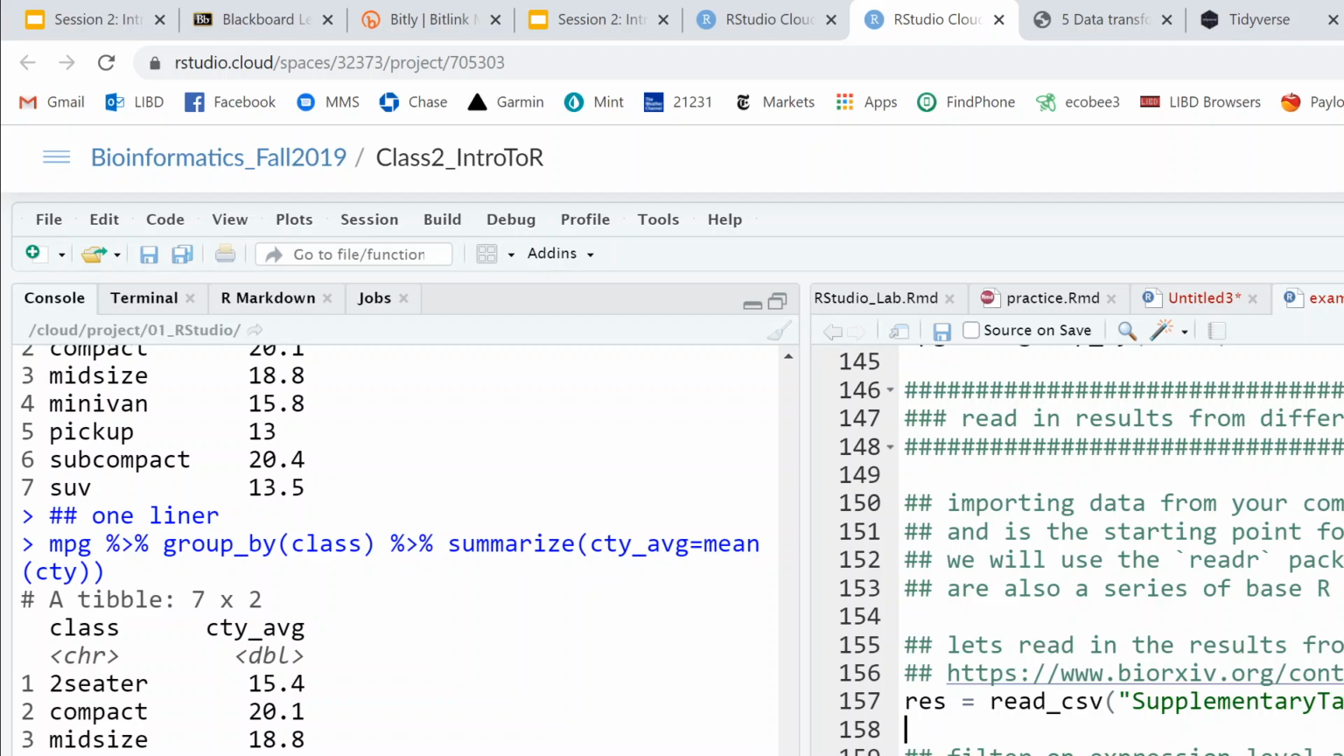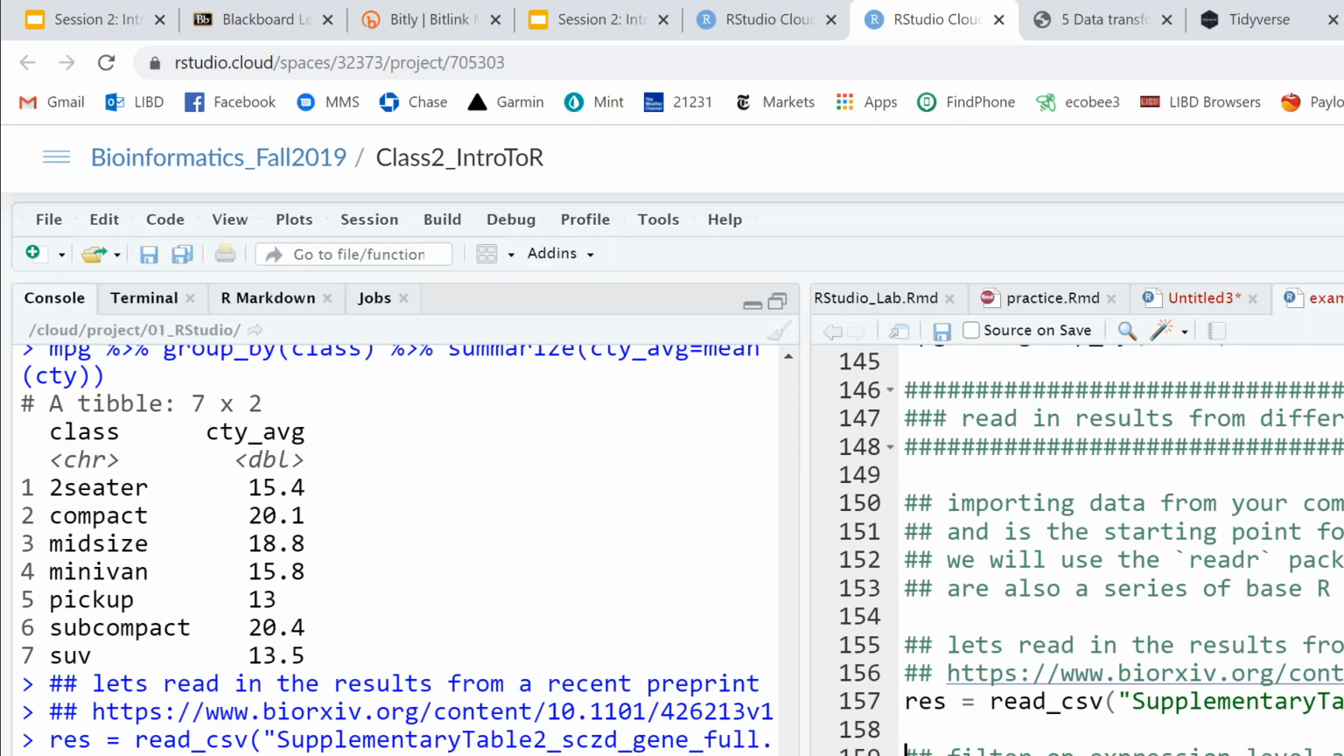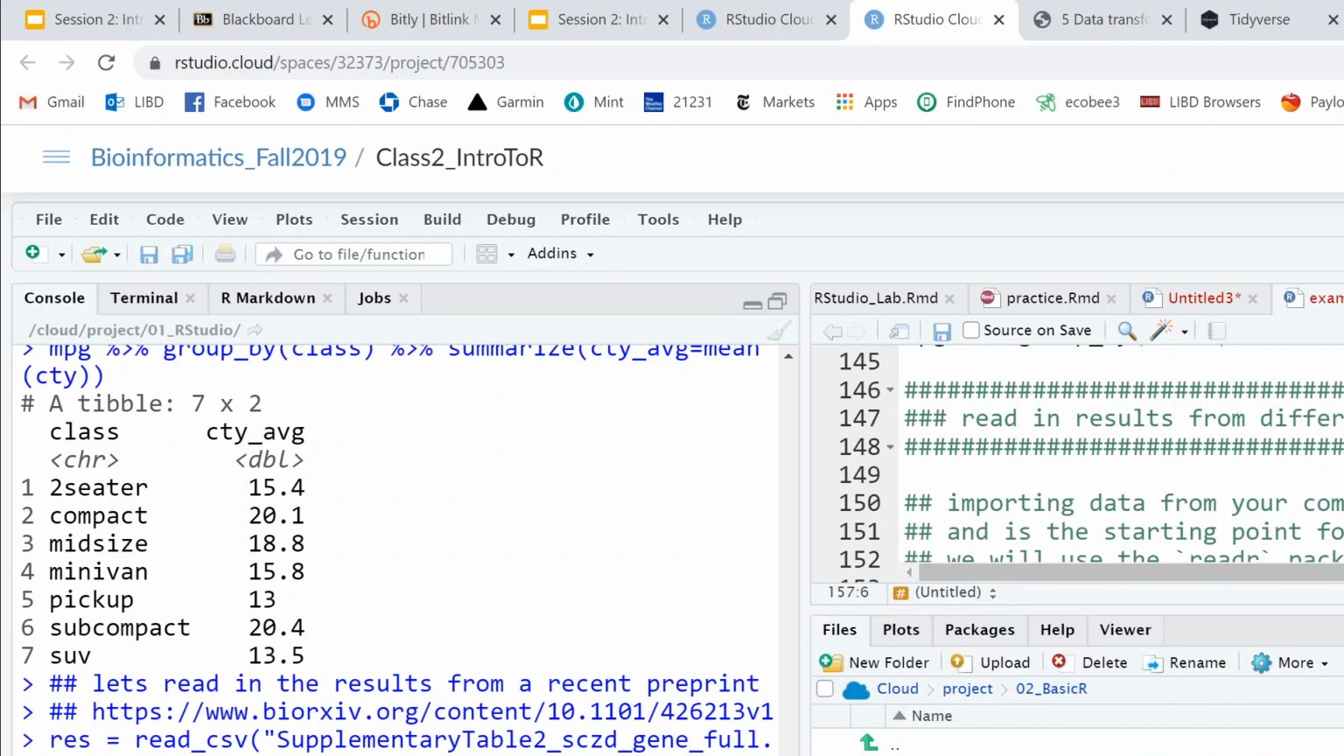The most important thing when reading in files is knowing where they are on your computer and knowing where you are in R. For example, I have a file in the basic R folder called supplementary table 2, schizophrenia gene full. I'm trying to read it into my RStudio session, but it says that file's not in the current working directory, where my current working directory is cloud project RStudio. And then you realize that you're in the wrong place.